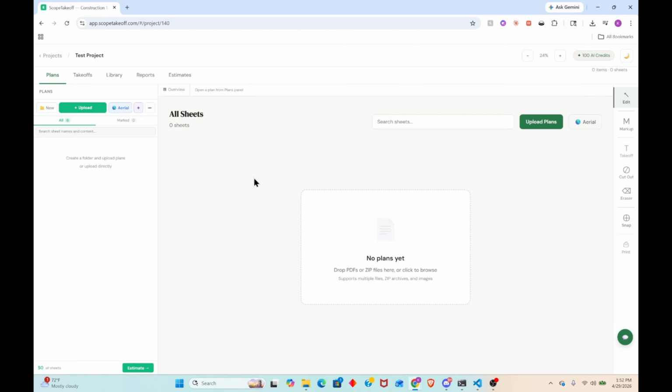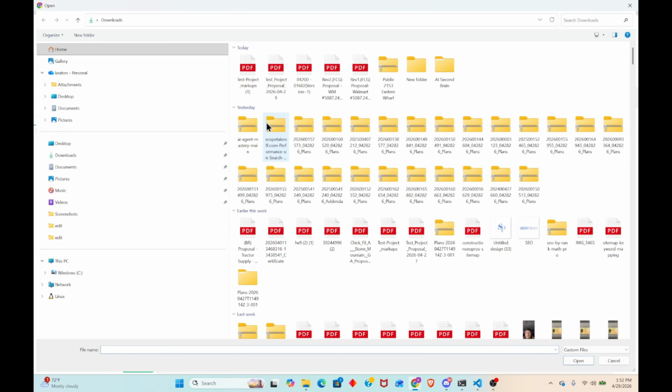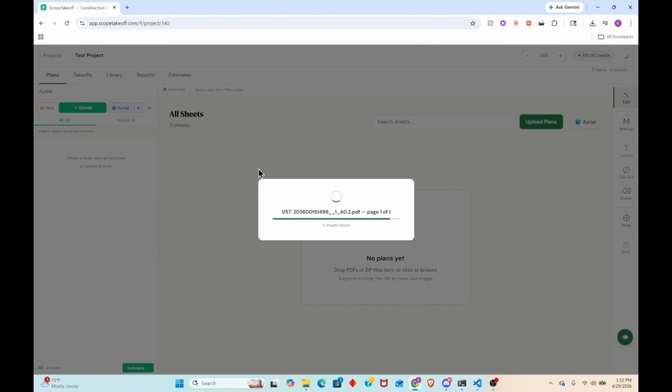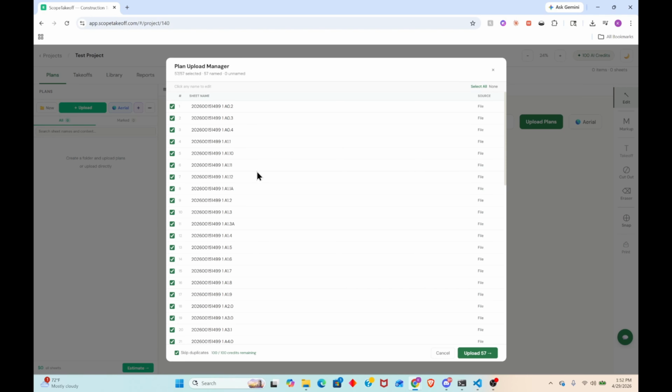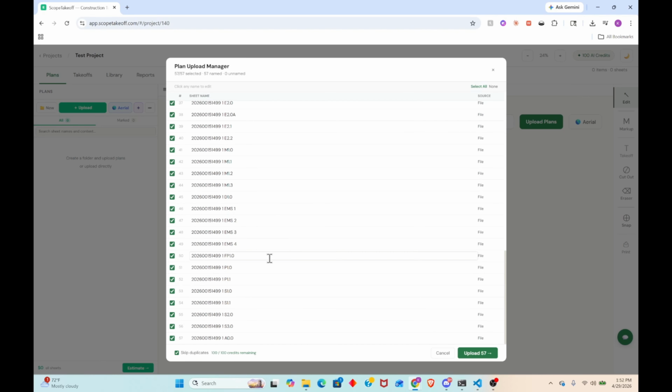Okay, so let's go ahead and upload some plans here. Choose a relatively small set for the sake of time. A good thing we offer is that you can upload zip files. So a lot of GCs or clients will send you a set of plans in a zip file, and you have to unzip them, then upload each plan sheet individually, and it can become a pain. We allow you to just upload the zip straight in.